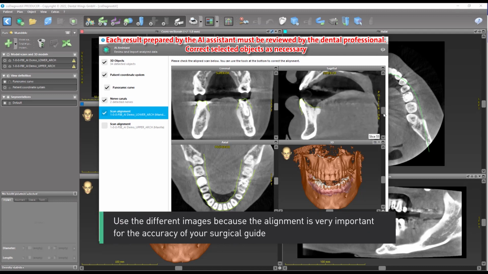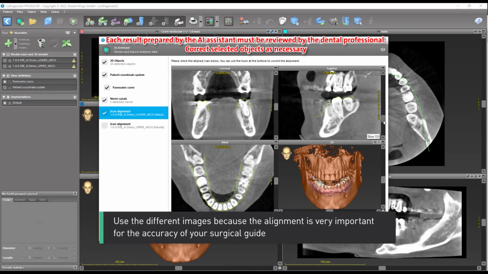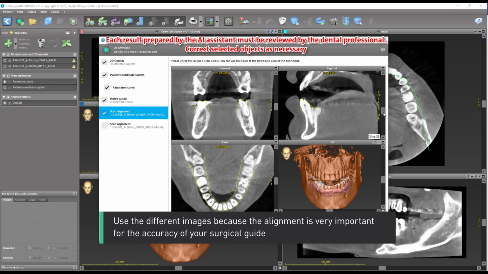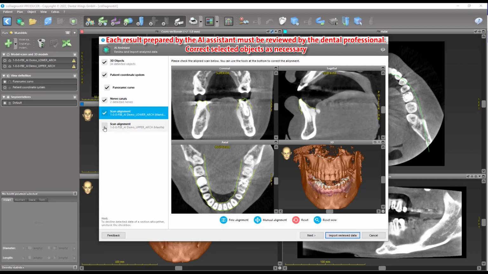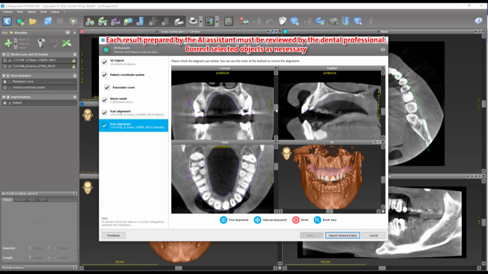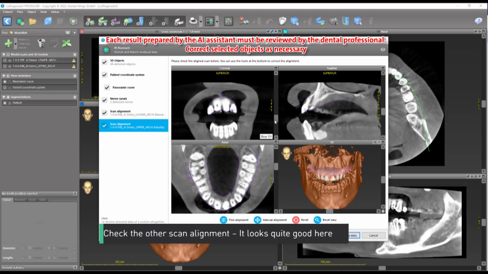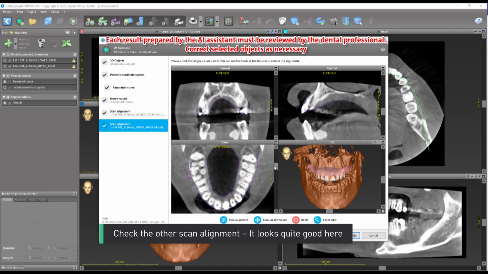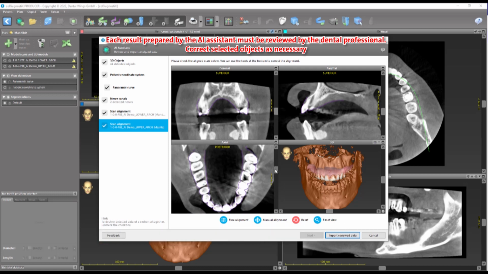Use the different images because the alignment is very important for the accuracy of your surgical guide. Check the other scan alignment. It looks quite good here.